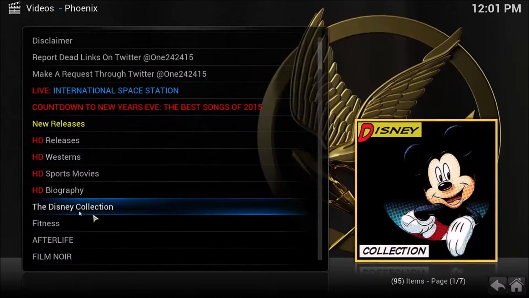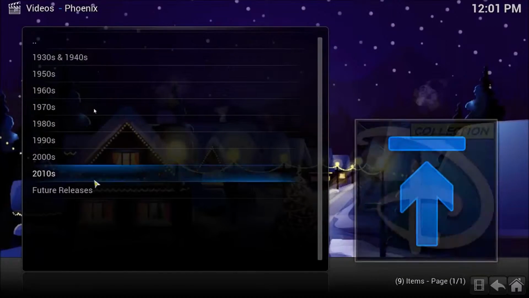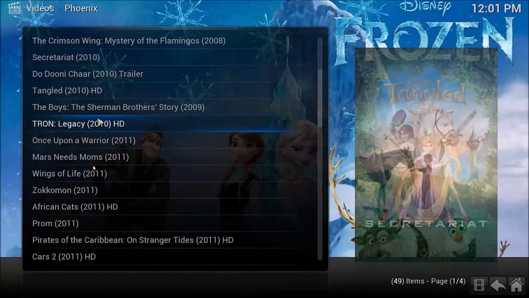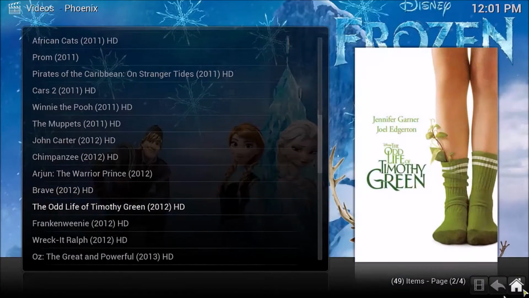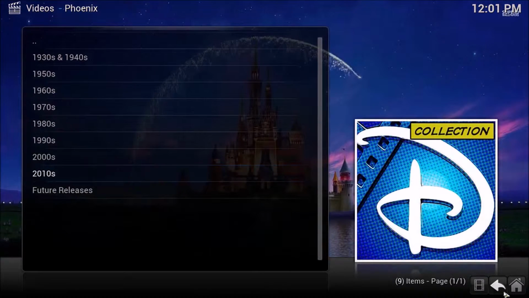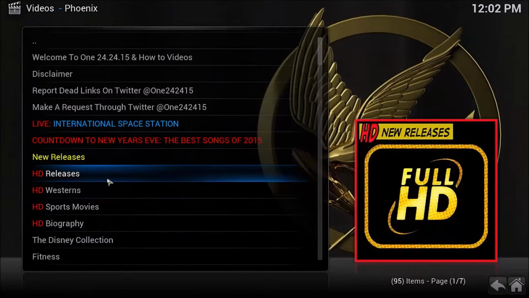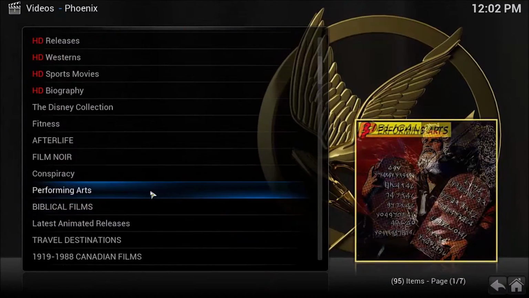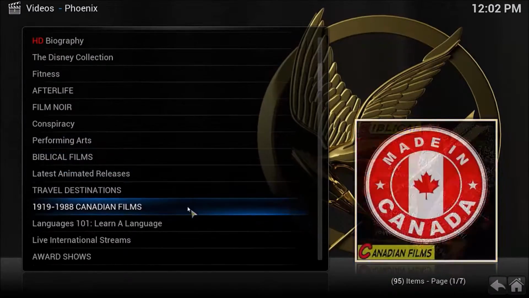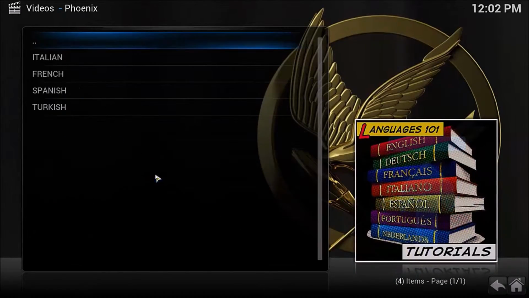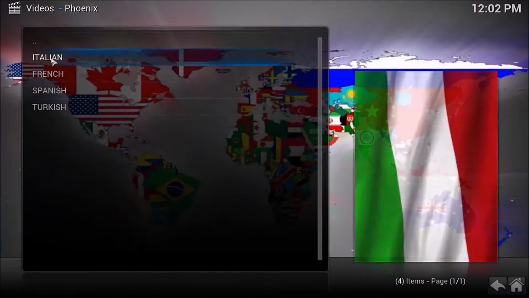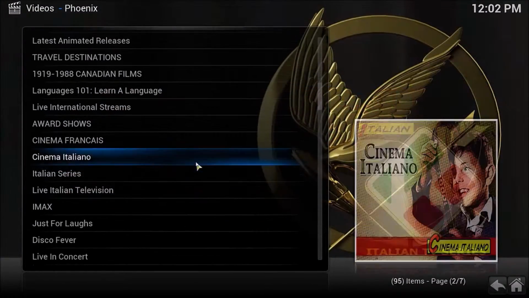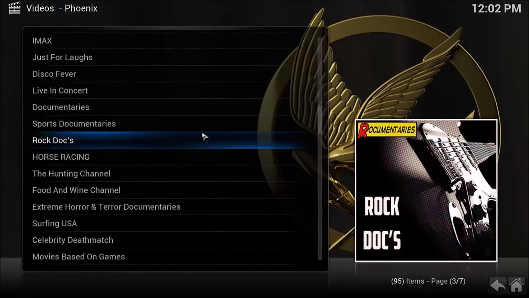But some of the new notable additions, the Disney collection, every Disney film, every last one, right here for you. Pretty cool. HD releases, HD westerns, fitness, biblical films. We've now added language courses, tons of stuff.